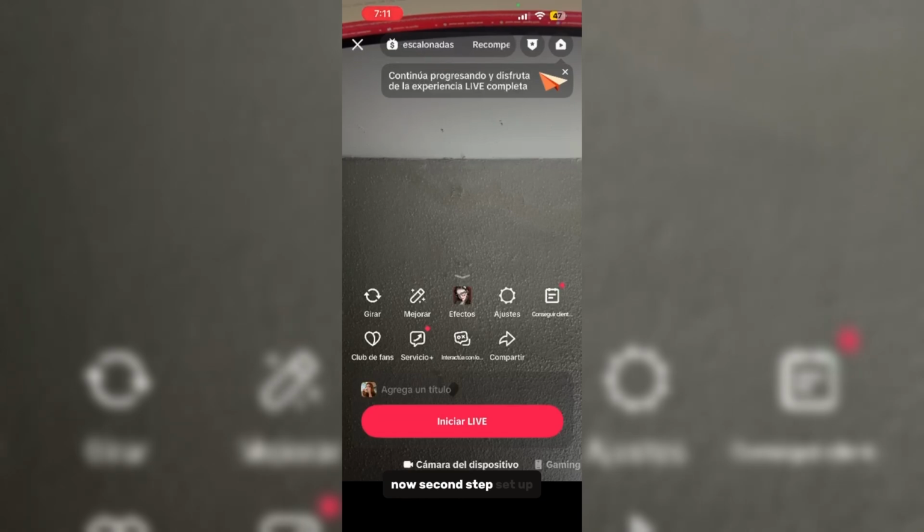Now second step, set up your live. Before going live, you'll add a title, choose a cover image, and adjust settings if needed. Make sure your title is clear and engaging. This helps people join.